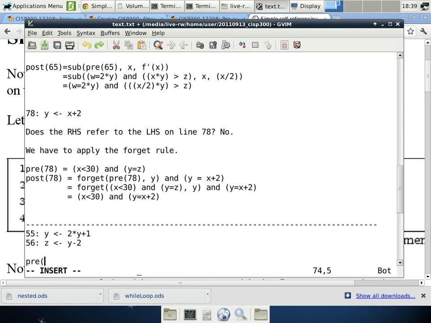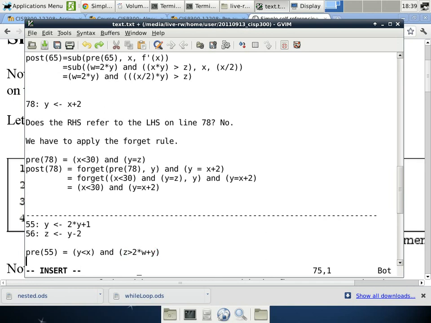Okay, so the first thing I have to do, if I were to turn this into a homework assignment, is give you what is pre-55. Otherwise, there's nothing you can do. So in this case, I'll say that y is less than x, and z is greater than 2 times w plus y. Okay, so that's what we know before line 55. Immediately before line 55 executes, this is what we know.